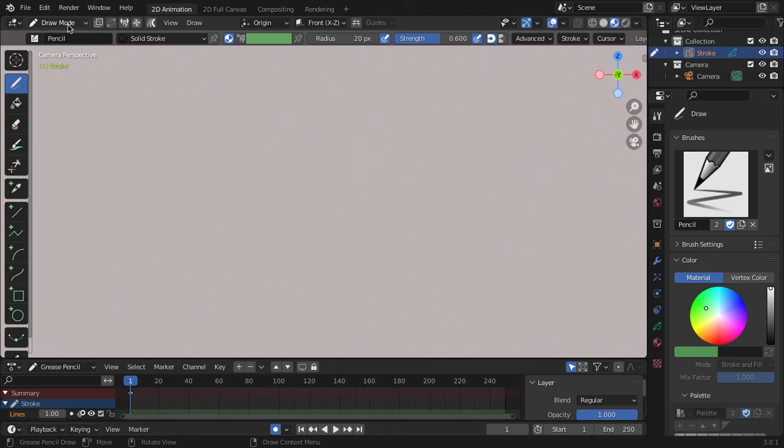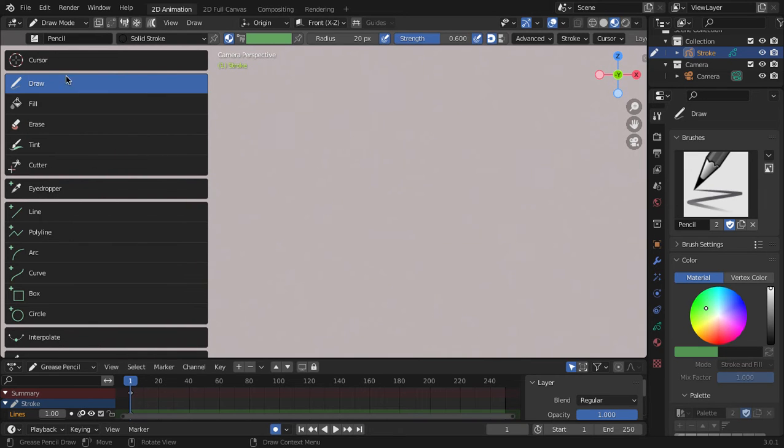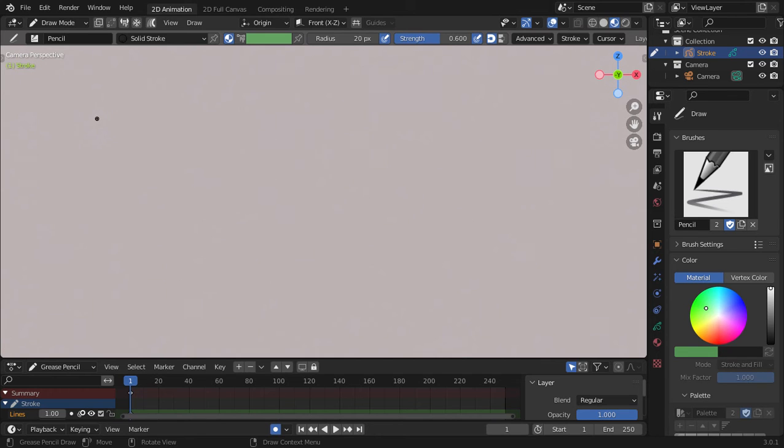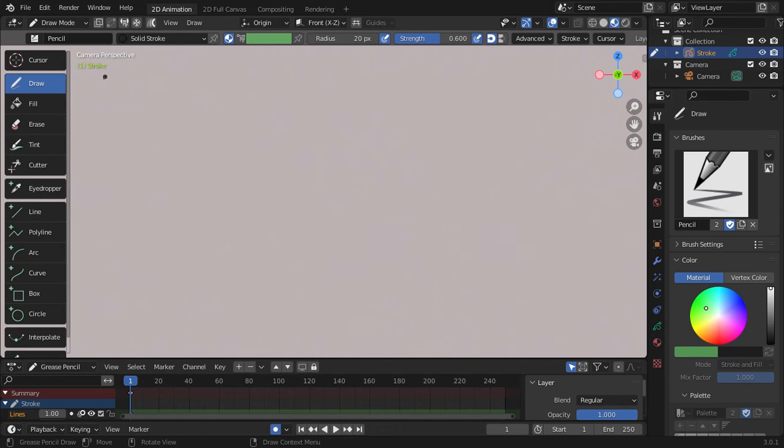In draw mode, we have the drawing tool. For now, we will only talk a little bit about the draw and the eraser. By default, this toolbox should be visible, but you can use the T shortcut key to hide it and unhide it.